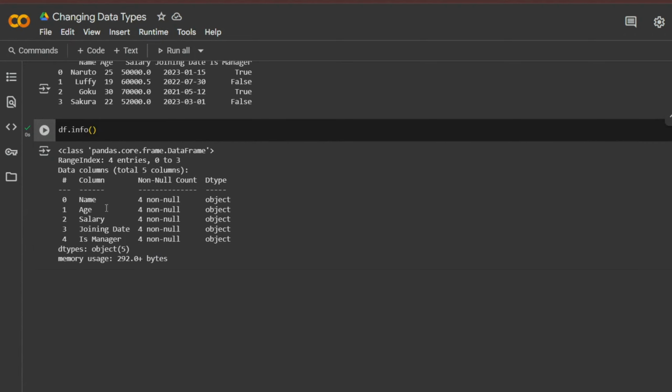First things first, we will convert the data type of name from object to string, because a name can never be an integer or a float value, nor can it be a boolean value. So the only thing we are left with is string. So we will convert the data type of name from object to string.